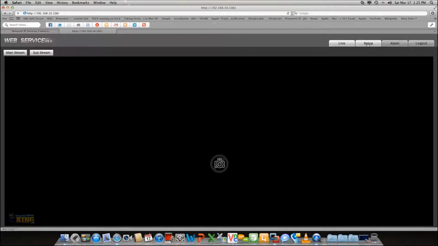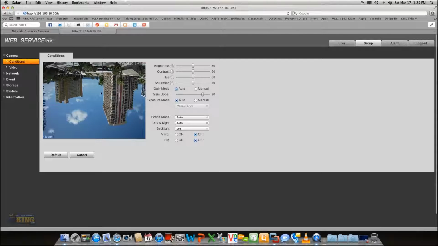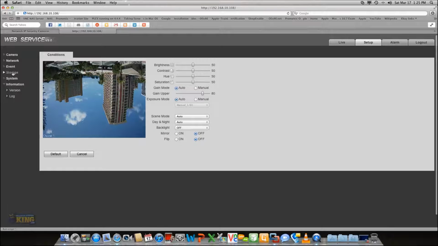So going to the setup portion, you will see it automatically starts streaming this picture of whatever the camera is looking at. And you will see camera. Under camera there are some submenus. Every menu has a submenu. The main menus are camera, network, event, storage, system, and information. When you open setup, it goes by default to camera, and it starts streaming this picture.